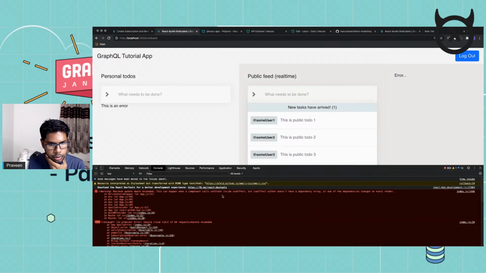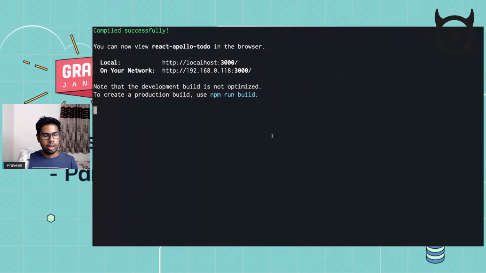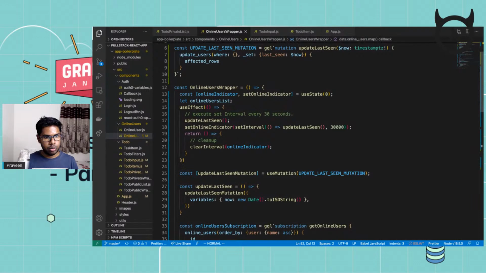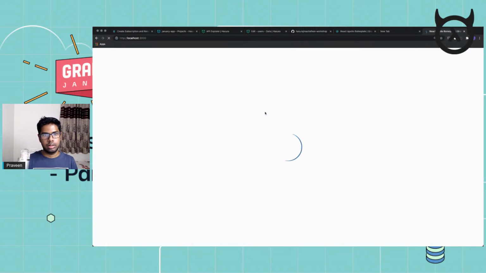It says set state inside use effect, but the use effect doesn't have a dependency array. Right, so I'll close this to avoid the rate limiting being hit. If you look at our use effect, we've declared it over here. We don't have a dependency array, so this is being called continuously. So I'll just put in an empty dependency array. Go back to 3000.